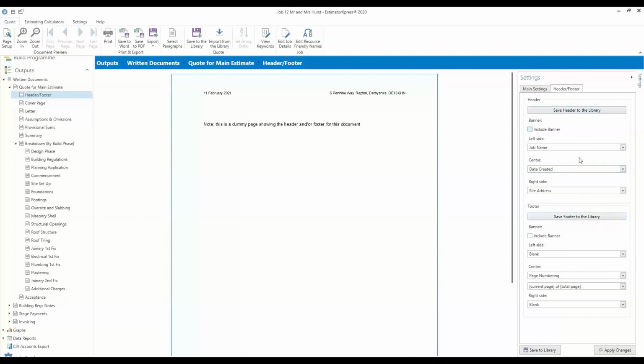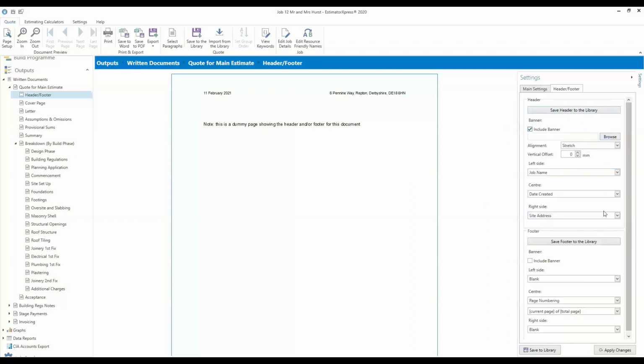Whenever you make a change to any of the settings, you need to click the Apply Changes button on the bottom right. So you won't see the changes on the preview until you click Apply. Okay, so you can decide which text fields you want to insert in there, or as I said, you can insert an image. Okay, so moving down into the next section, it's the cover page.